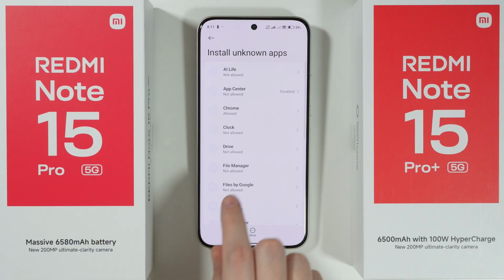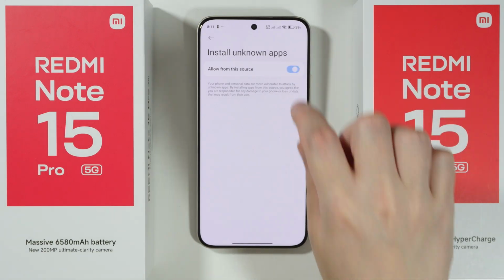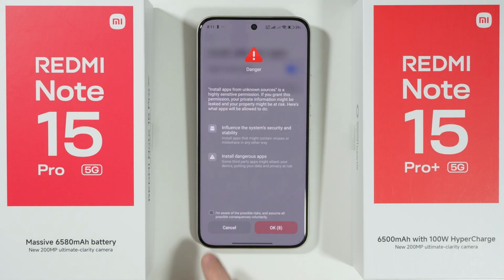And for example, if you use the Files app by Google instead, then of course you want to do that in here. And if you tap on the switcher, you will need to select that you are aware of possible risks, and after 10 seconds you can press OK. And after that you can install an app using the selected app.